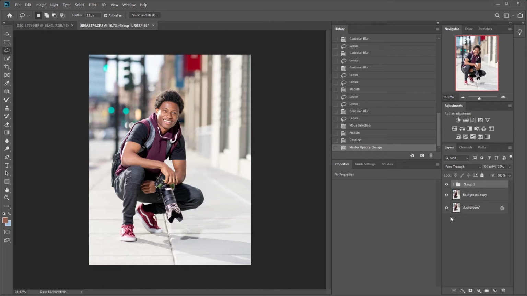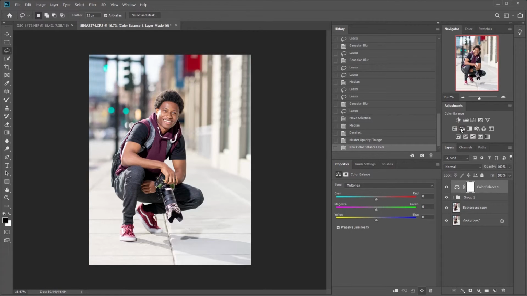So today I'm gonna show you how I color grade. I use the color balance adjustment here for my color grading. This is a picture that Alpha Media took of me.